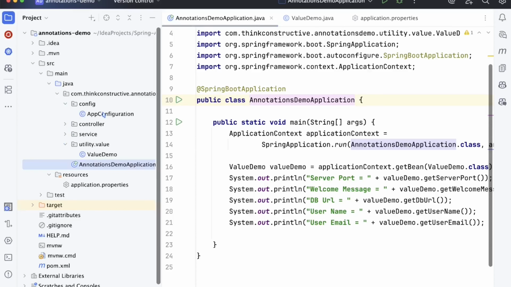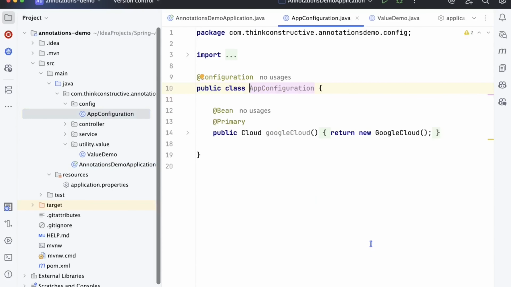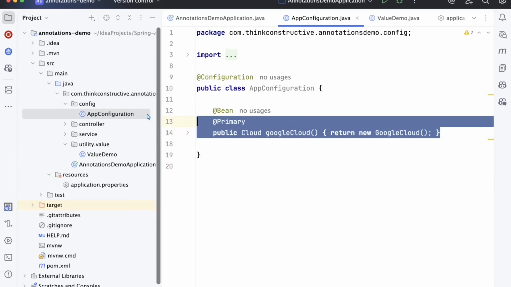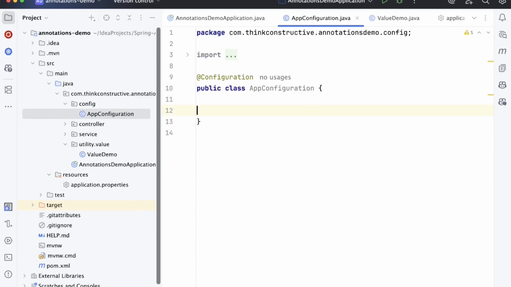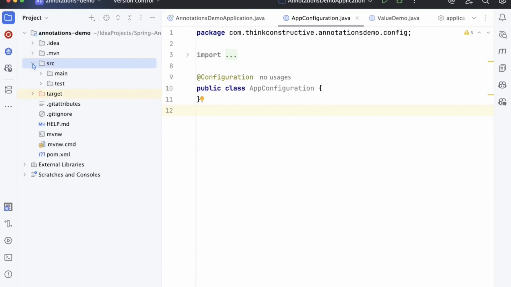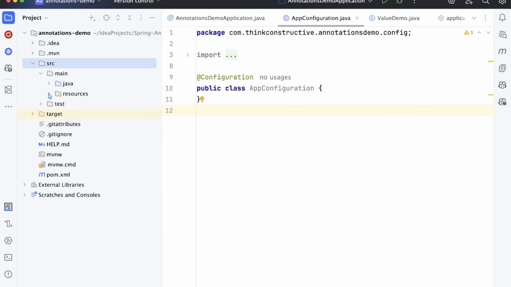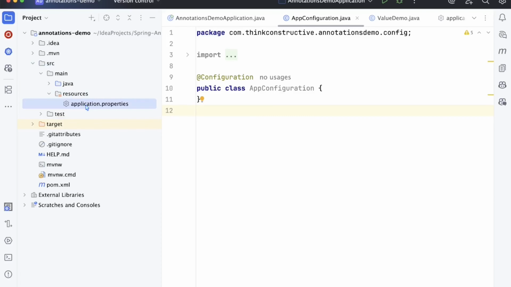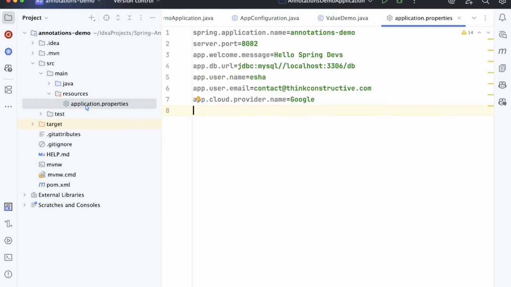There is one config package. Inside that, AppConfiguration is there. I can remove this for today's demonstration, it's not needed. So this is my AppConfiguration, which is annotated with the @Configuration annotation. So this is my configuration class. In the entire code, I have not specifically mentioned application.properties anywhere. It is lying inside src/main/resources. This is the default location we had discussed. So application.properties exists here.